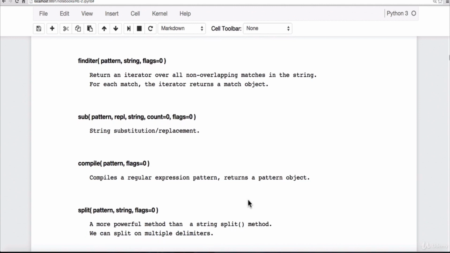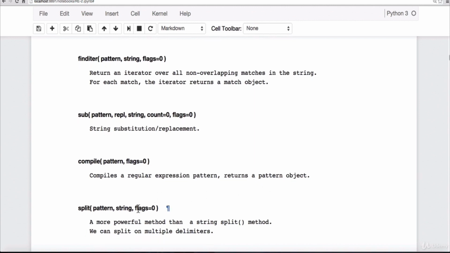Then there is a split method. The split method is a more powerful method than the string split method. One thing is that in this we can pass multiple delimiters, whereas in a string split method we can pass only a single delimiter, like a space character or a comma or a period, whereas in RE regular expressions split we can pass multiple delimiters.